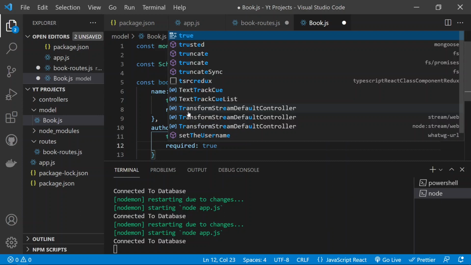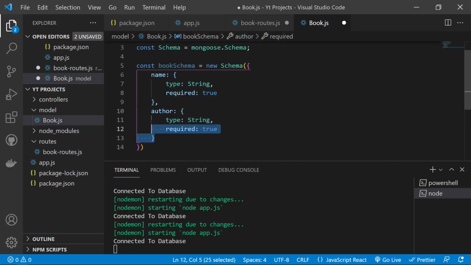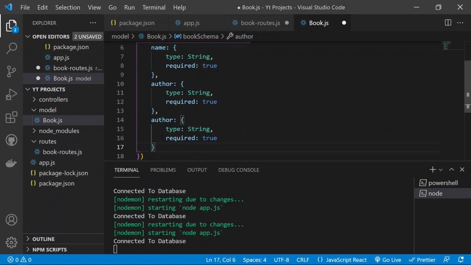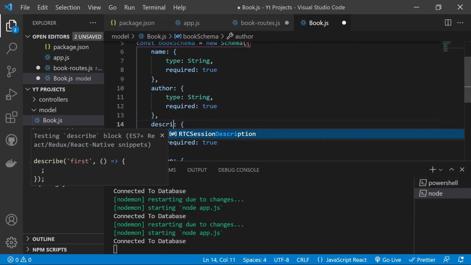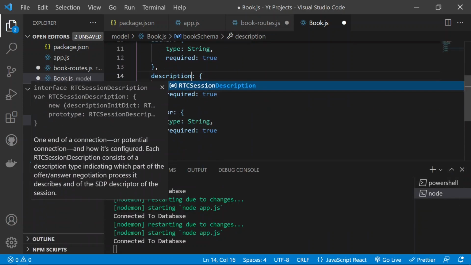So I can copy the author again and again for that. So it will be the author again, and it will be again. So now we have the four fields: name, author, and this will be description, and then the price.